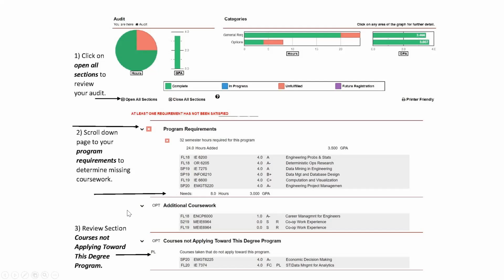You would then go down to the courses not applying towards this degree program. If there's any discrepancies, you can see which courses are not applying. In most cases, you need to submit a petition to have a course applied towards your degree program. Sometimes there's some manual overrides that academic advisors need to do.